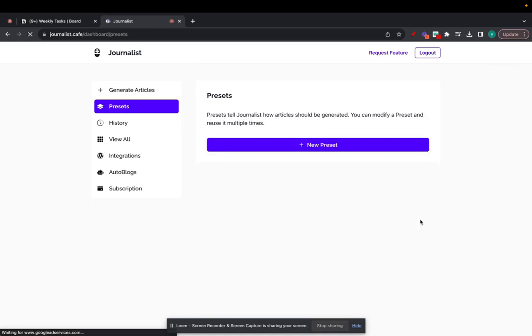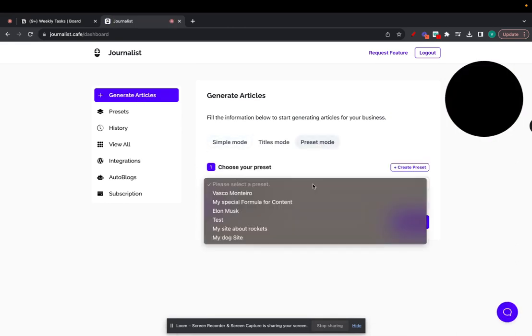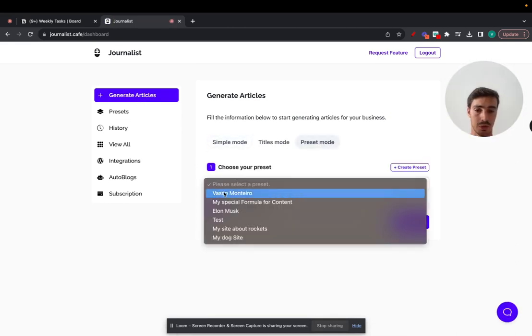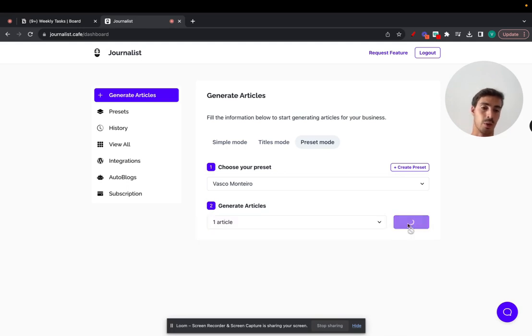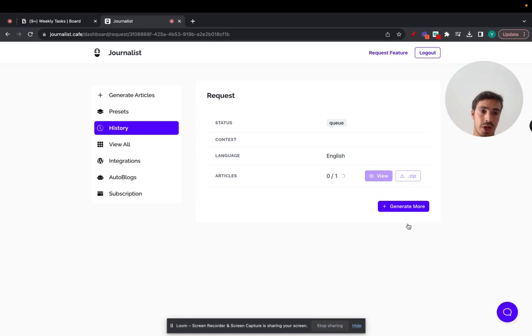After this, what you do is pretty straightforward. Just click on generate articles again. Preset mode, select the preset mode you just created. This one was named my name. And then just generate one article. And what's going to happen now is Journalist is going to generate articles based on the preset we just created, right? So it's in English.